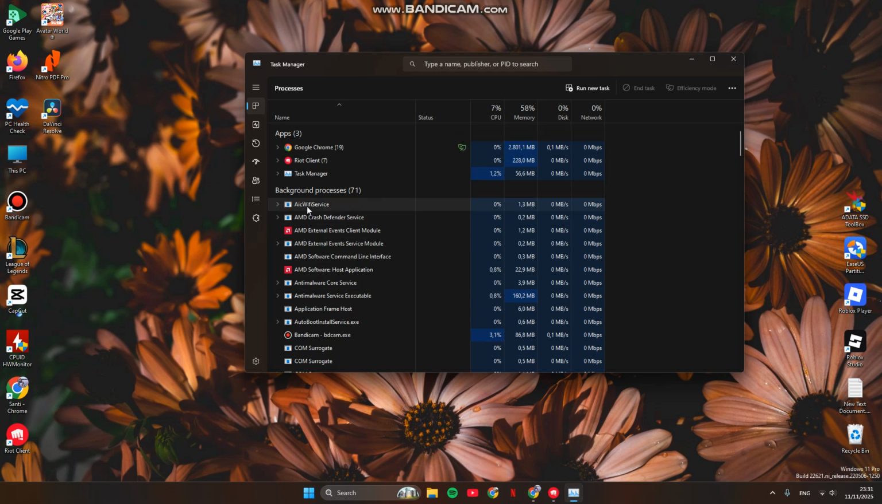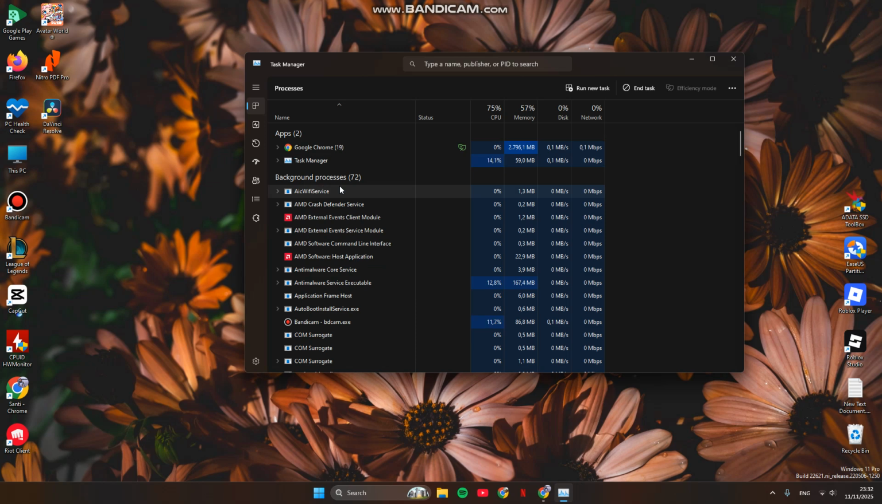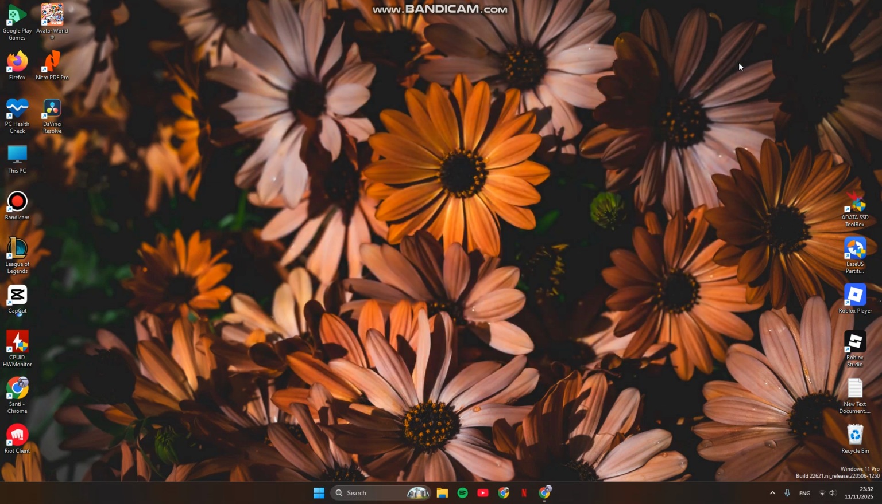And the next step is to find the Riot Client option, this one. This is related to the League of Legends, of course. You can just right click on it and do the same steps. Click on end task in here. And after all of the tasks of the League of Legends and also the Riot Client have ended, you can just close the task manager and try to reopen the League of Legends again.